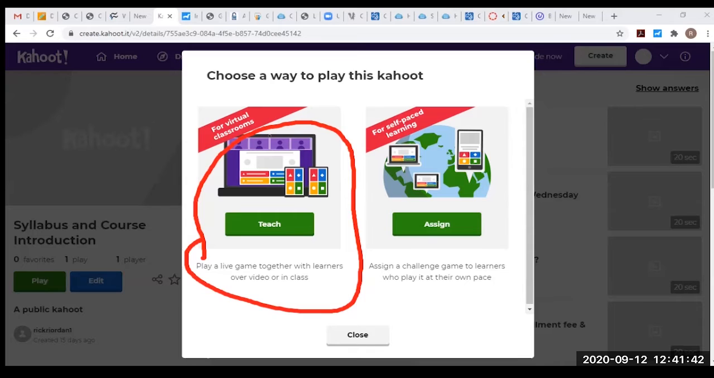What I've also done is done some things asynchronously. So this is for classes that don't have any scheduled meeting times. You'd want to use the assign mode here. So you could have people prepare for, say, a final or something like that.